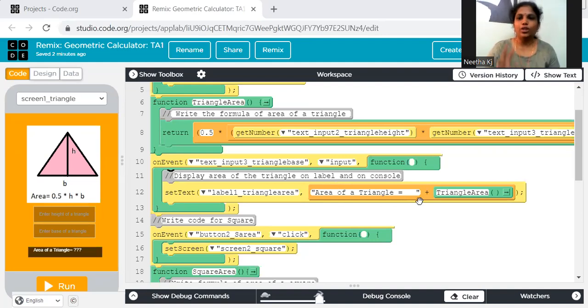two values you're joining up. So for that we use the plus sign. That is to concatenate. One is the text, area of a triangle, which will not change. This triangle area is a value which you are getting after calculation, which keeps on changing according to your height and the base. So that's the reason you need this plus sign.